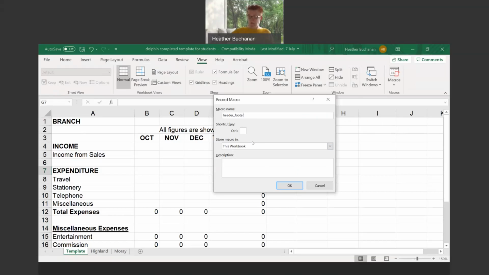Okay, you can use a shortcut key if you want, but remember Excel has already got predetermined shortcuts set up, so just bear that in mind. I tend not to use that for that very reason. Okay, so where do we want to store the macro? You can store it just in this particular workbook, but what you'd really want to do is store it in your personal macro workbook. Then that makes it available to every new spreadsheet that you create.